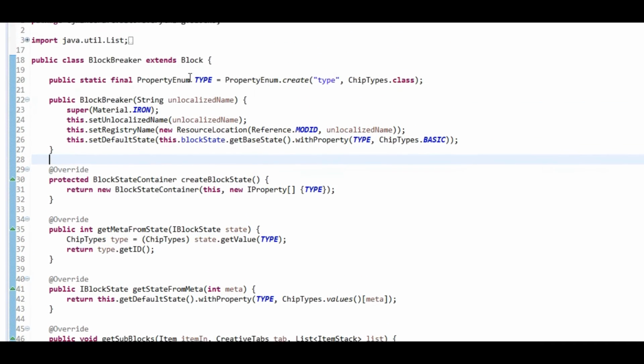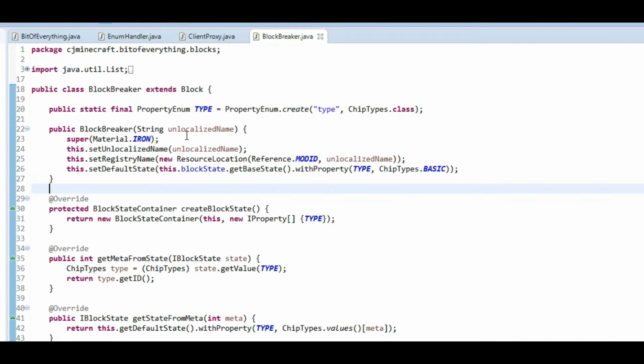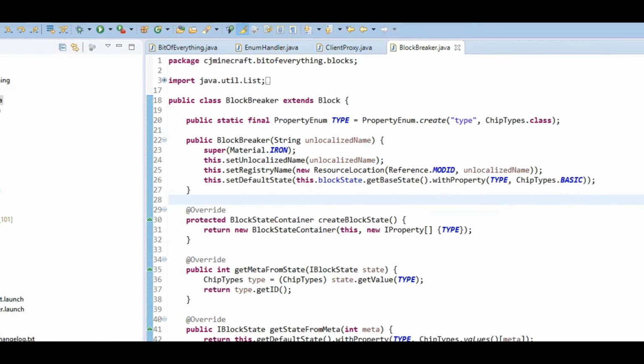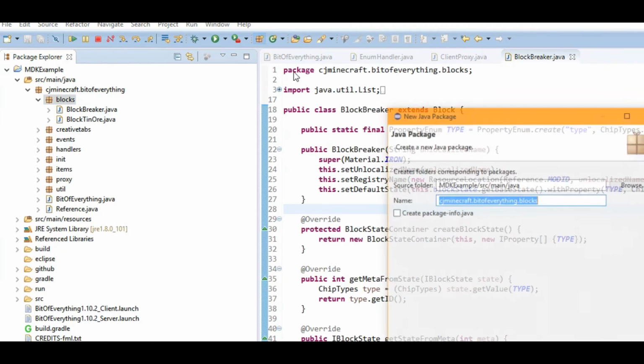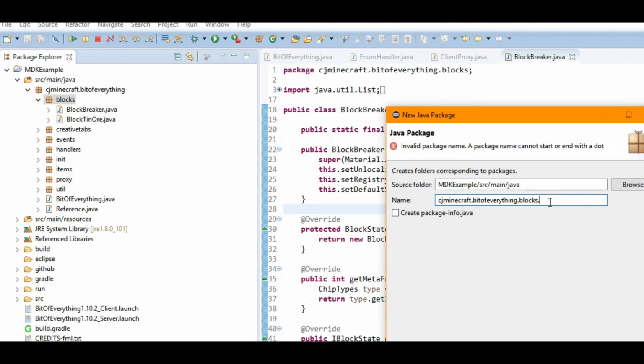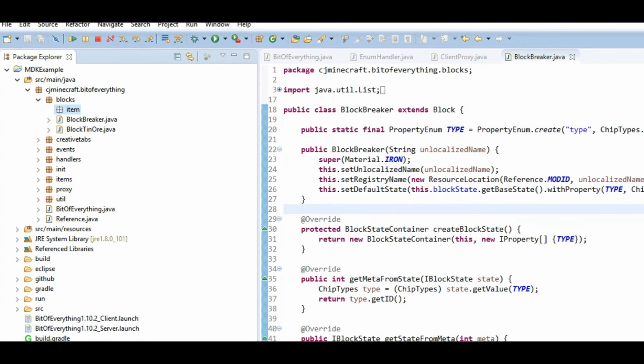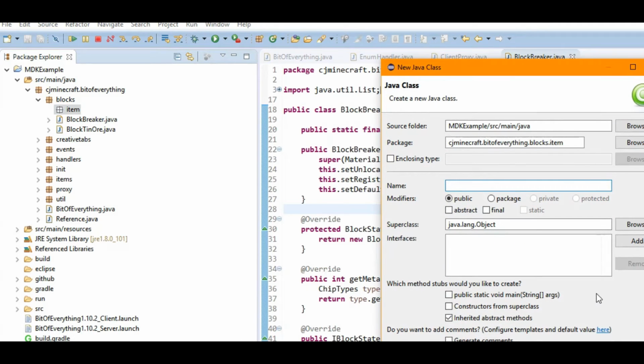Now we don't have a proper item block for this, and that's what we need to add. So we need to add our item block. In the blocks package, we're going to add a new package called item. This is where all of our item blocks are going to go, and I'm going to call it ItemBlockBreaker.